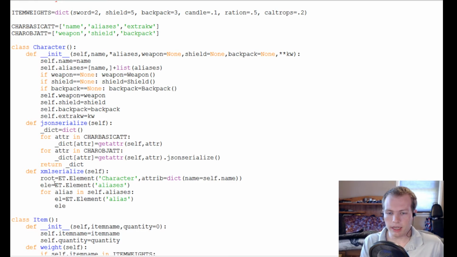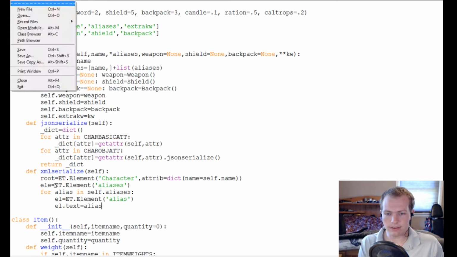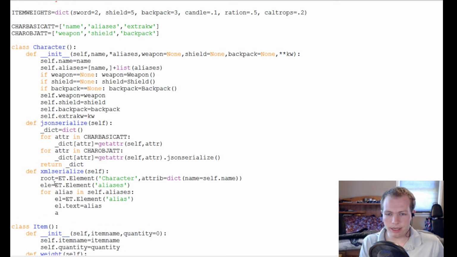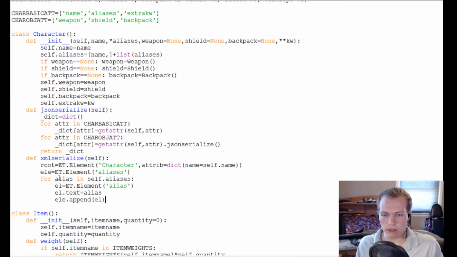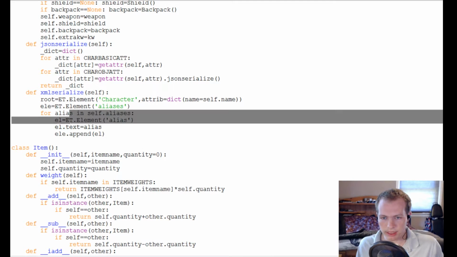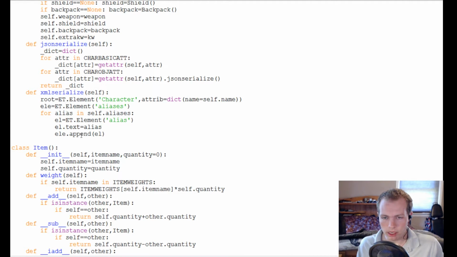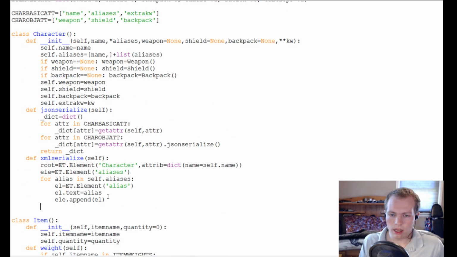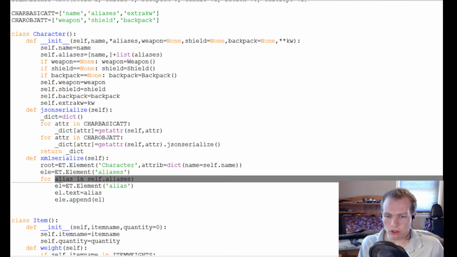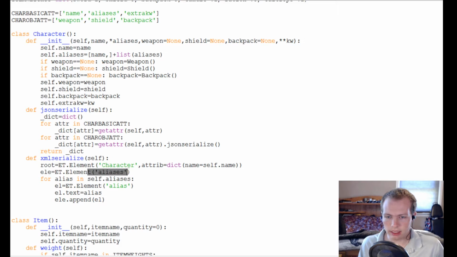and then L.text equals alias, and then we append le.append L. So elements work like lists where you can append them and extend them, for example. We use L.text to access the text attribute of the element, and then set that equal to alias. And this alias is our list of aliases. So that gets us all our aliases into the aliases element.